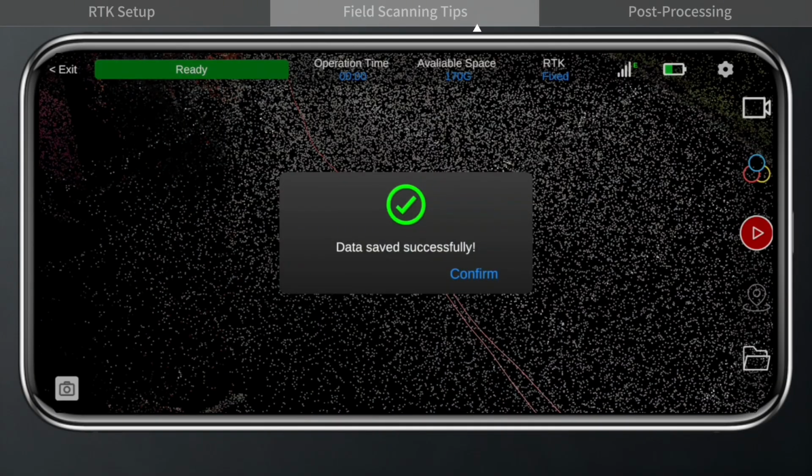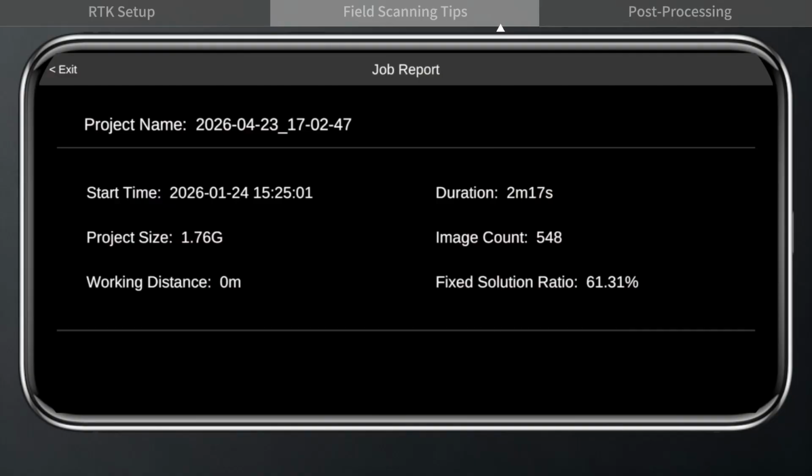After you finish scanning, check your job report. The higher your fixed solution ratio, the better your final accuracy will be.